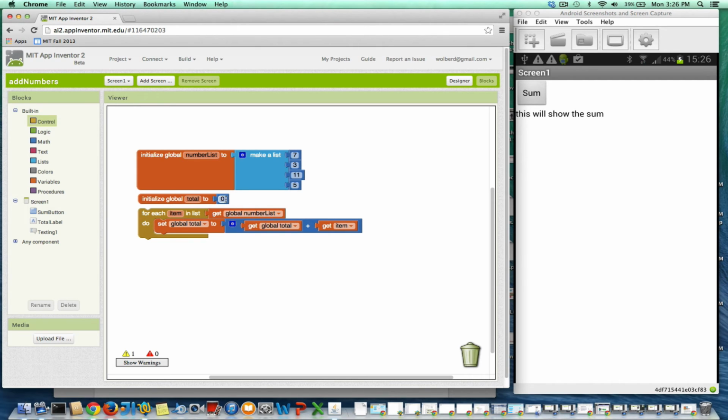Okay, so the total starts out with 0, then it's going to be 7, and then it's going to be 7 plus 3 is 10, and then it's going to be 10 plus 11, 21, and then finally 21 plus 5, 26.